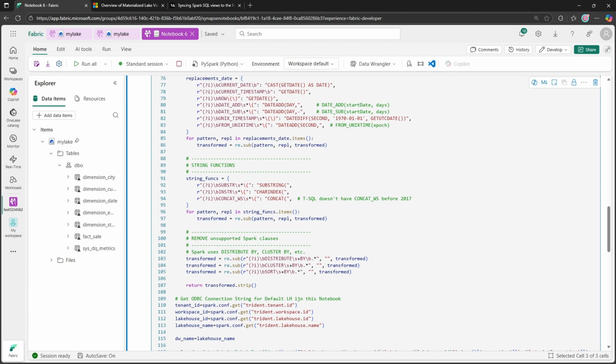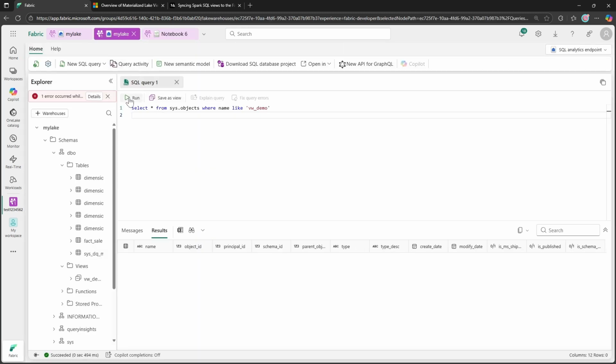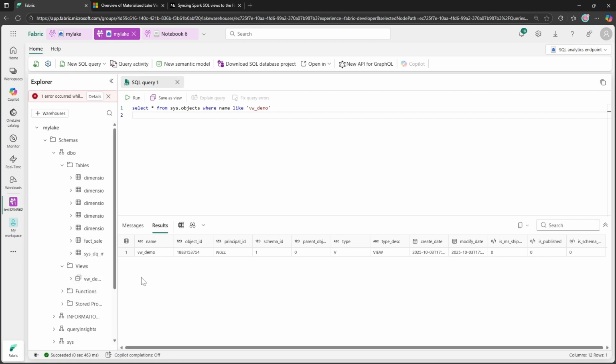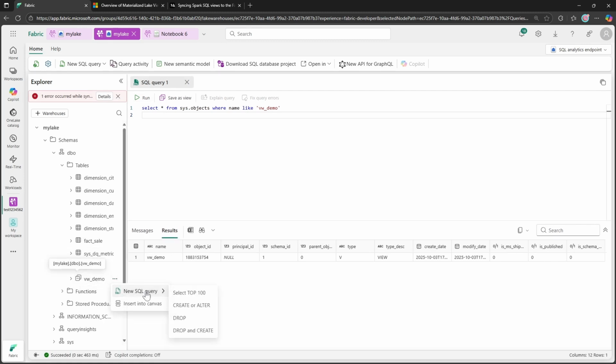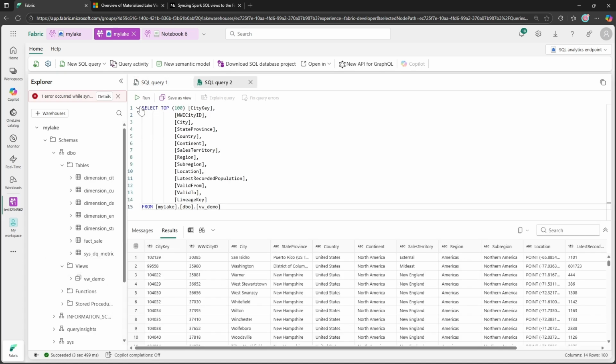All right, so now that's run. Let's go across and actually prove that it's run. So let's go across to my SQL Analytics endpoint. And do we have a view there? Yes, we do. And look, we can then open it up here and we can then just execute it. And it's as simple as that.